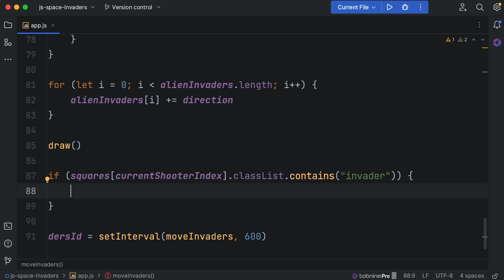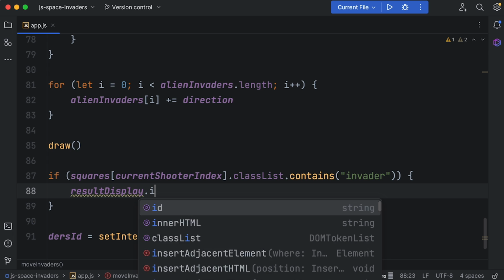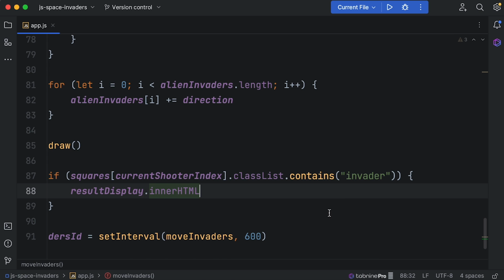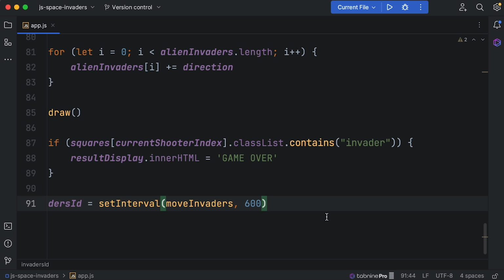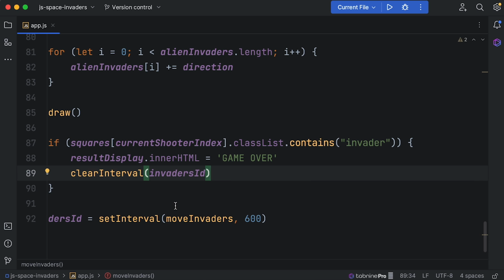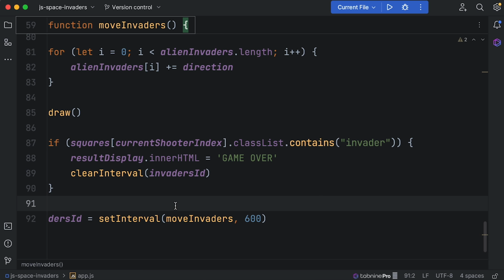it means that the invader is visually over the shooter, and essentially it's a game over. So we're going to get the results display. We're going to get the inner HTML, and we're just going to put game over, right? Because essentially if that happens, it's a game over. The shooter has lost. He hasn't managed to shoot all the invaders before they got into his square. Cool. And we're also going to stop the game from running. So I'm going to clear the interval. I'm going to clear the invaders ID.